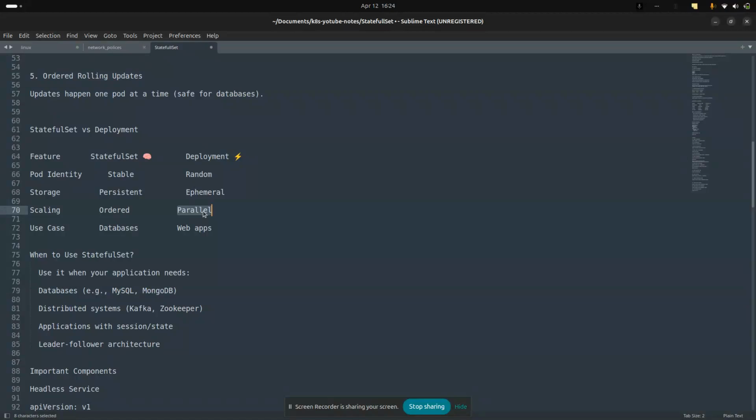In Deployments, scaling is done in parallel. Whenever we have applications without statefulness, then we use Deployments. But for applications that need StatefulSets and these kinds of features, we go for the StatefulSet. Use cases: whenever we have databases, we use that one. Whenever we have web apps, meaning front end applications, we use Deployments.